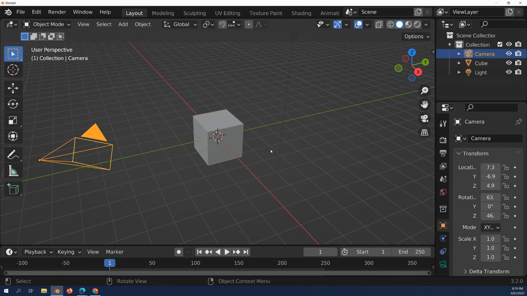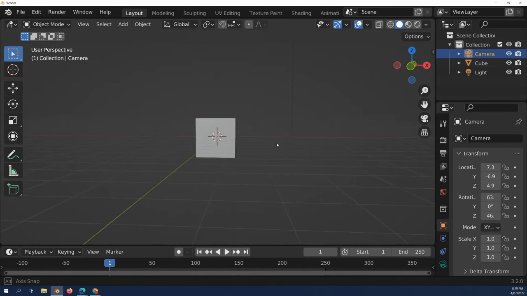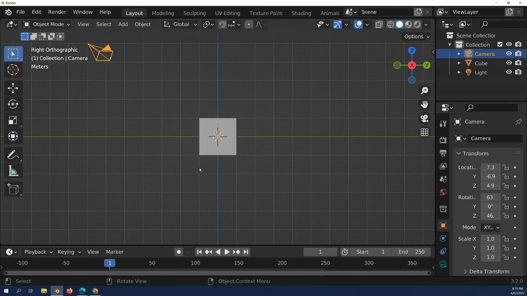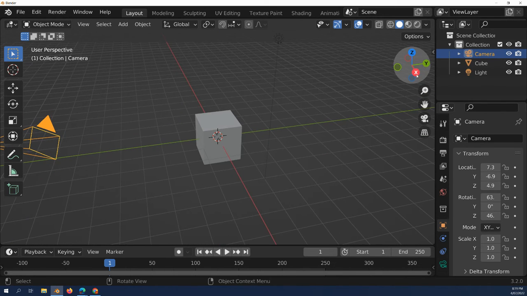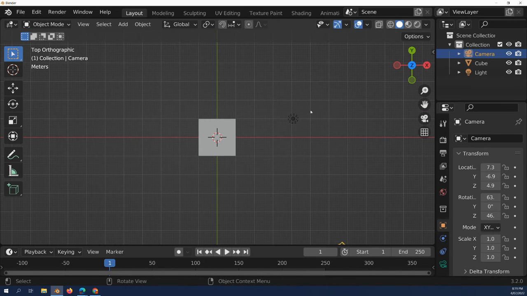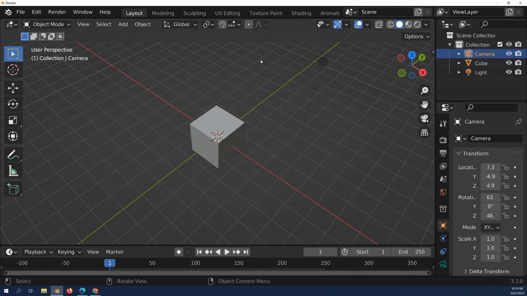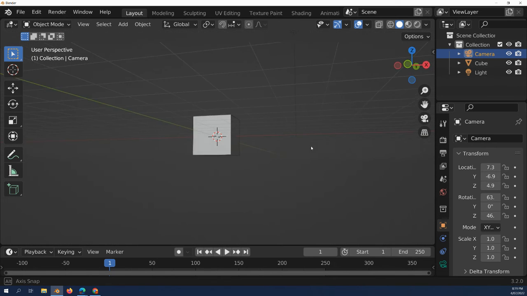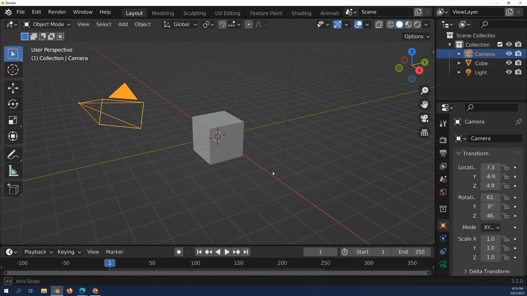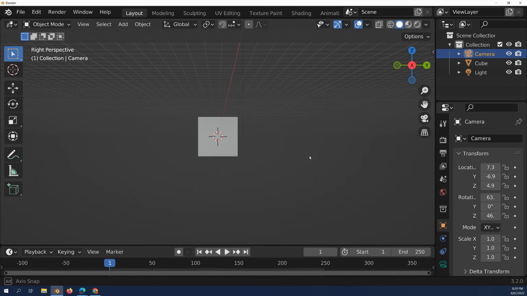Then also to go to front view, it's very simple. Just go number pad 1. To go to top view, press number pad 3. Sorry, number pad 3 is, wait. Number pad 3. Oh, number pad 7 to go to top view, like that. Top orthographic. So there's front orthographic. Then if you press number pad 3, it will say right orthographic. Or what about number pad 2?